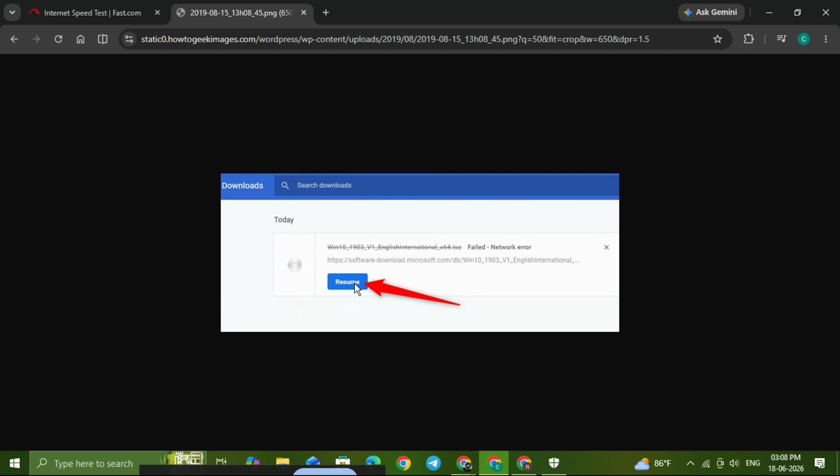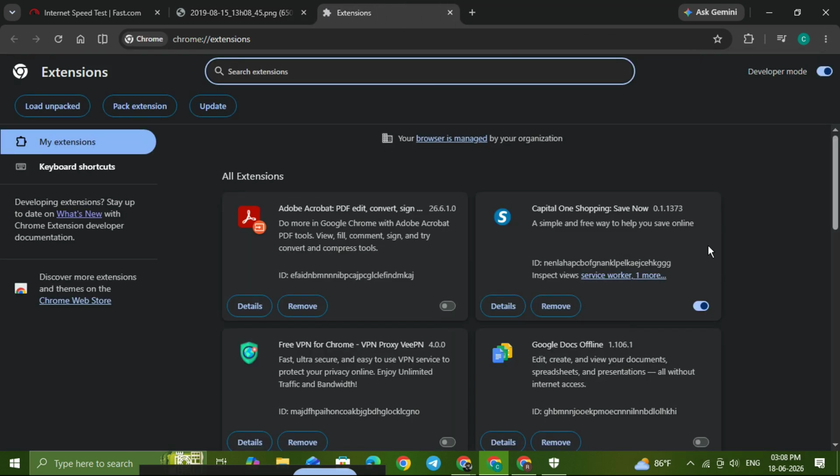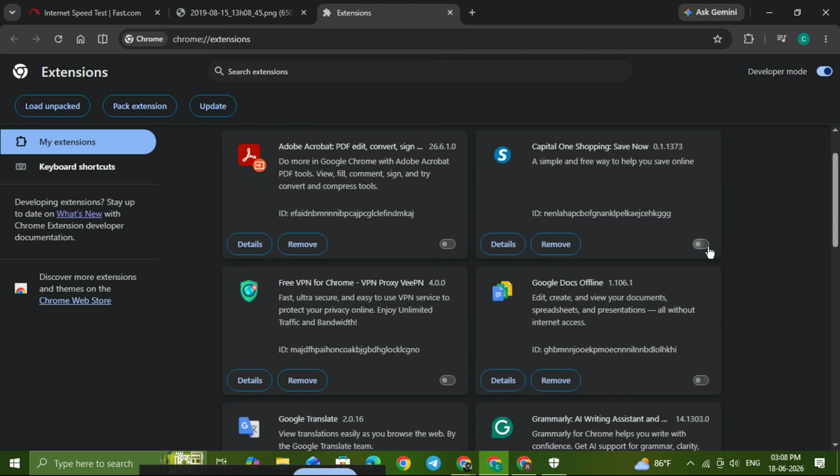If that does not work, the next step is to disable conflicting extensions. Some third-party extensions, especially ad blockers or download managers, can interfere with Chrome's ability to save files correctly. To do this, click the three dots in the top right corner of Chrome, hover over Extensions, and then click Manage Extensions. From there, disable all extensions temporarily. After that, try the download again. If it works, you can re-enable each extension one at a time until you find the one causing the problem. This is a very useful way to isolate the issue.